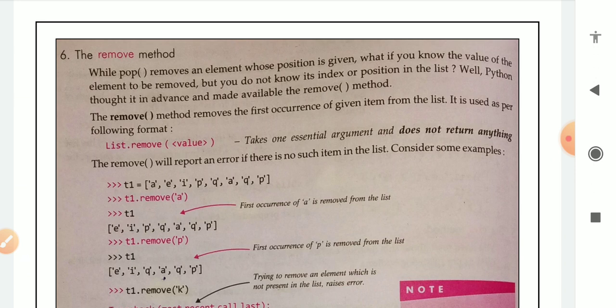What if you know the value of the element to be removed? You know which element you want to delete from your list, but you do not know its index or position in the list. Well, Python has made the remove method available. The remove method removes the first occurrence of a given item from a list.